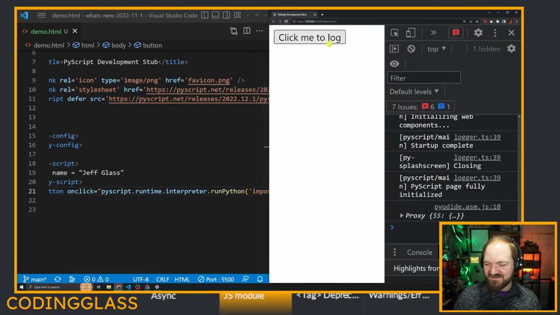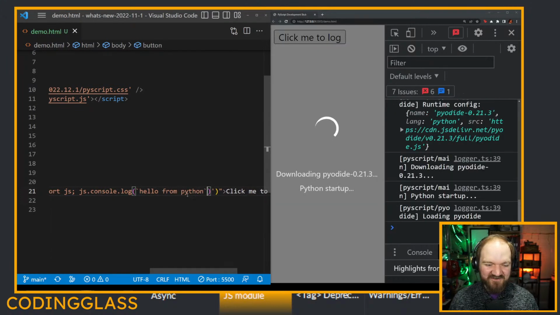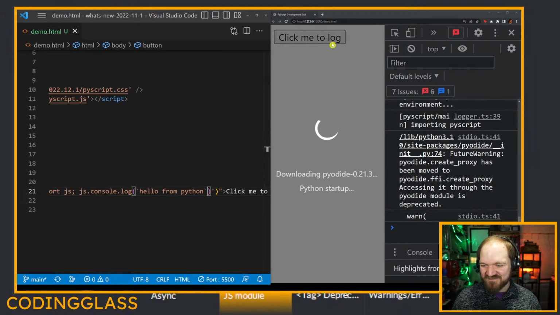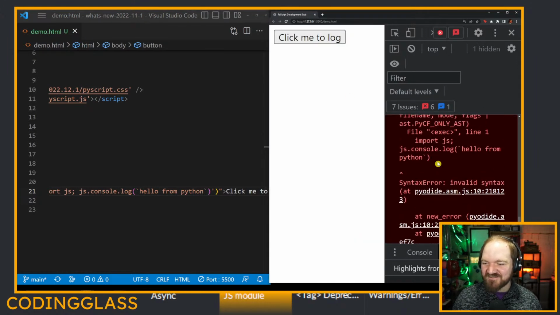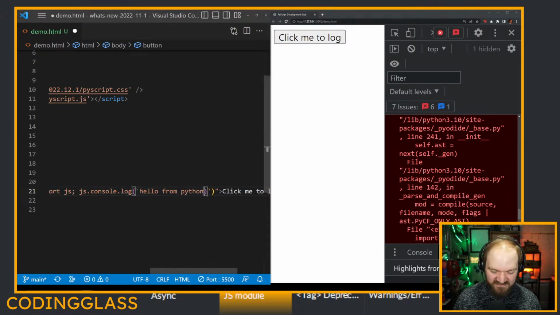Let's see if that actually works. Let's bring this up a little bit. There we go. Instead of just doing dir, we'll do hello from Python. So we're running some Python code inside of JavaScript using the pyodide interpreter. I screwed it up again. This is one of those challenges, because that's Python code. All right, losing track of all of my quotes here. Let's give this one more try.